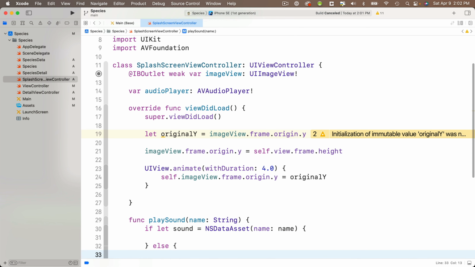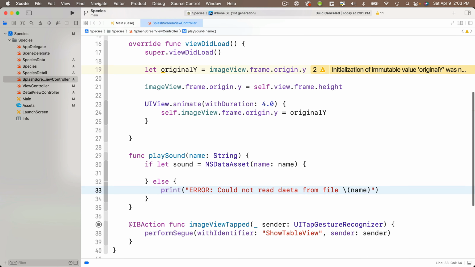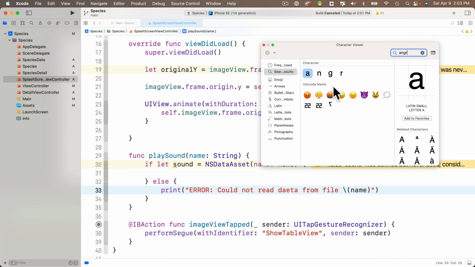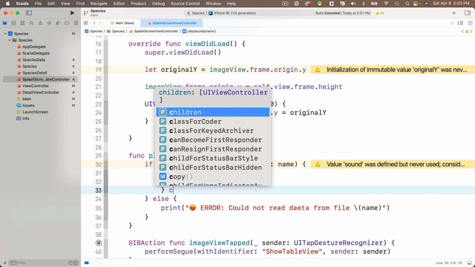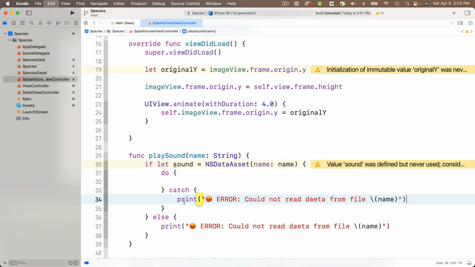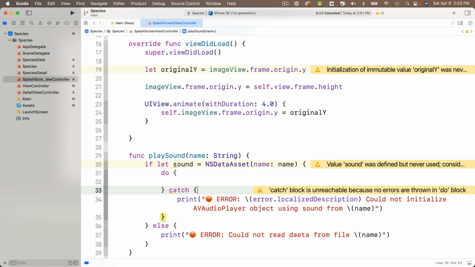This is where we put in an error statement if we couldn't read that in, so we'll say print error, could not read data from file string interp name, angry emoji. But if we are able to create this sound constant up top, then we're going to put in a do catch clause just under if let. I'm going to put in an error in the catch if this doesn't work out, and we'll just say error could not initialize AVAudioPlayer object using sound from string interp name. And I'll add the error localized description in front of this too.